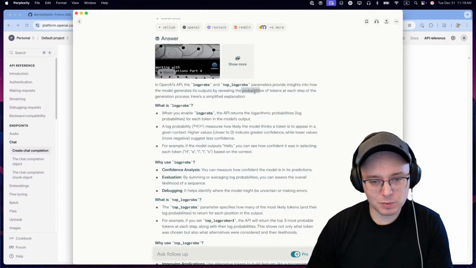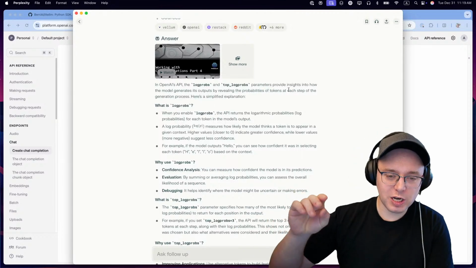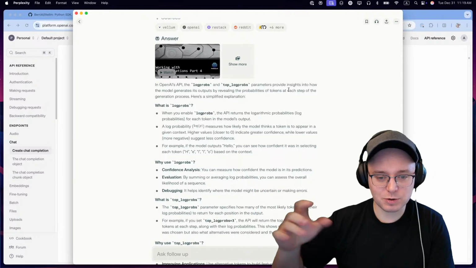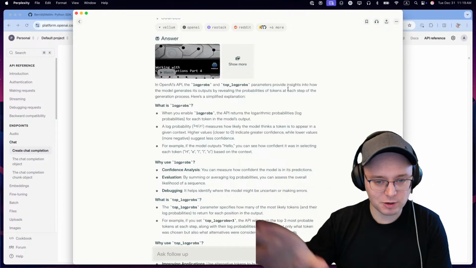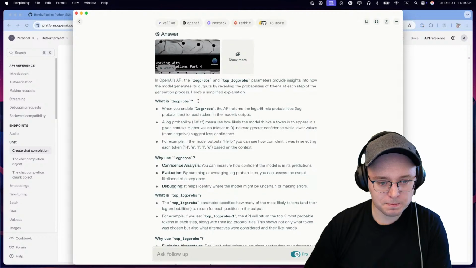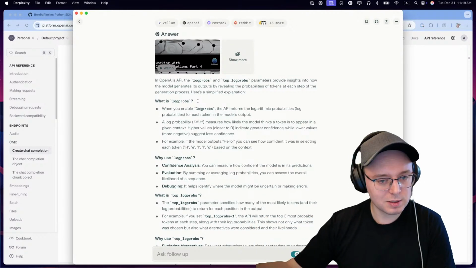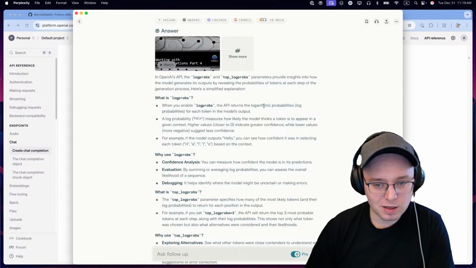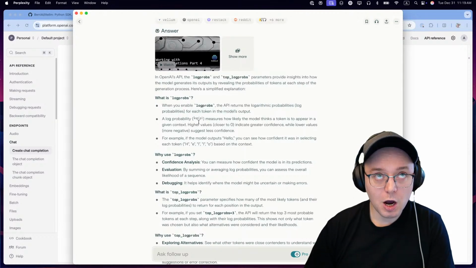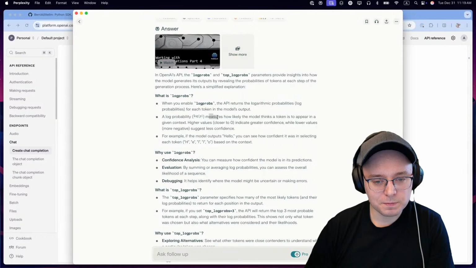Instance of how the model generates the outputs, relevant at each step. Okay, so basically at each step, we're thinking which next token is the most probable, and I guess we return the probability of those tokens and which one we chose, right? I mean, we technically would know which one the model chose based on the next token that was returned. The API returns the logarithm probabilities for each token in the model's output. Okay.